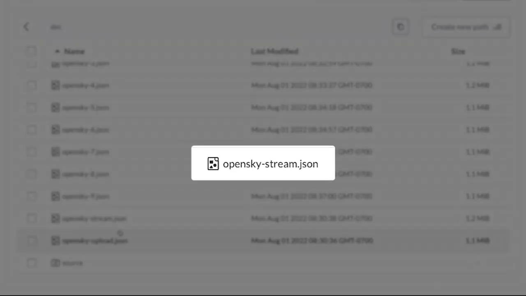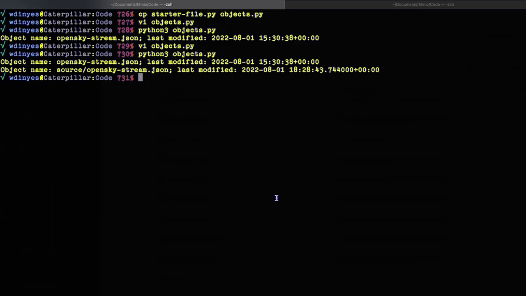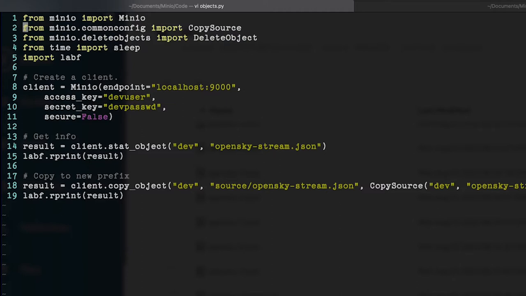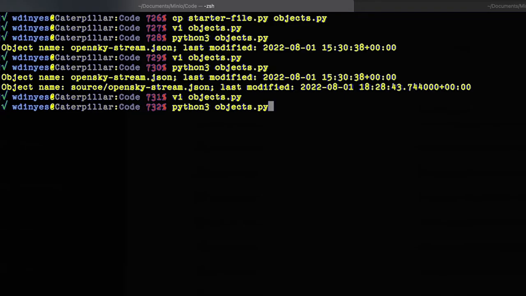What we may want to do now, though, is delete this original. So let's go back to the terminal. And back in our terminal, we're going to edit our objects.py one more time to include a delete process. Now recall, when we delete something, there is no return type. So we're just going to do this remove_object, and we're going to give it our bucket name of dev and our original object name, which was OpenSky stream.json. Let's run this one more time.